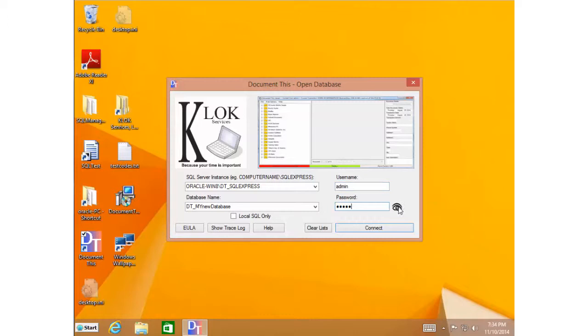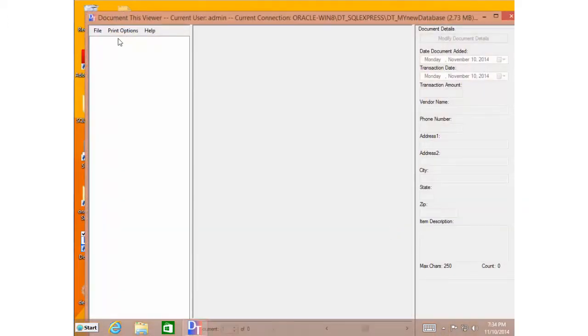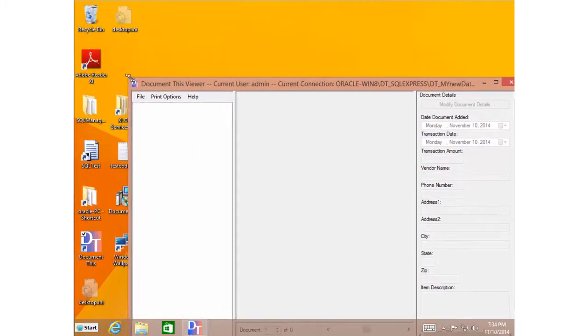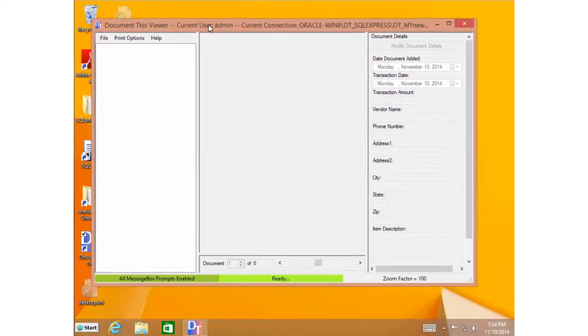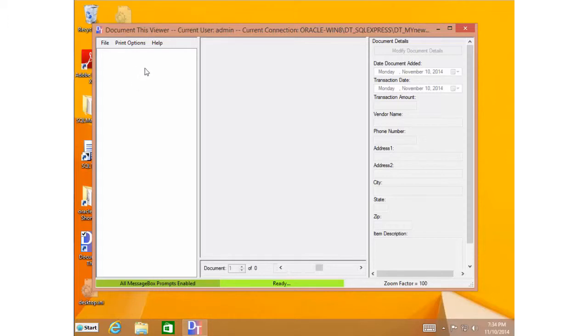And here, as I had mentioned in the PowerPoint presentation, if you click the I, you get the database password. If you unclick it, it's back to hidden. And let's go ahead and click Connect. And now we're connected. Now, we have a blank database, so there is no information whatsoever in this database.